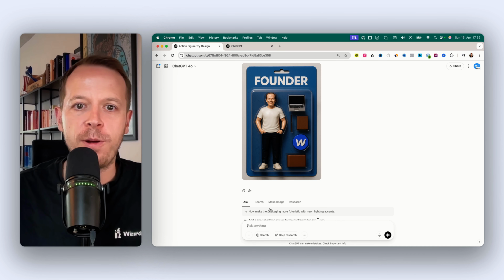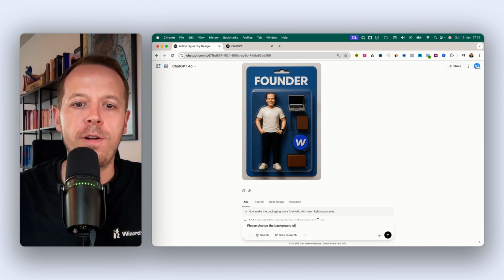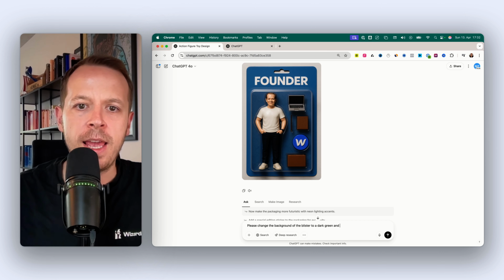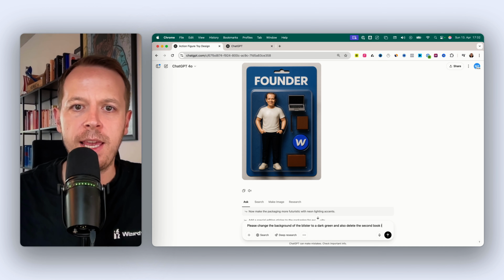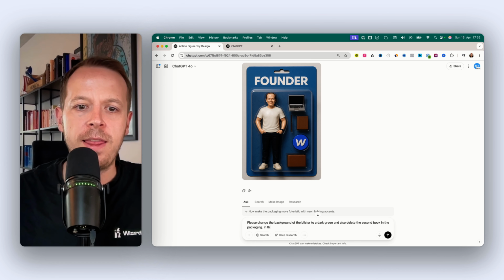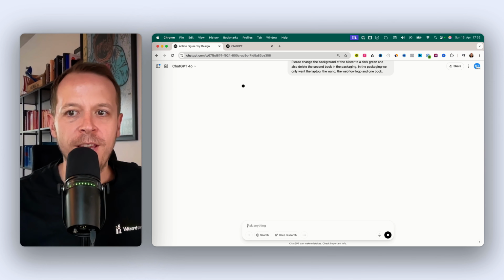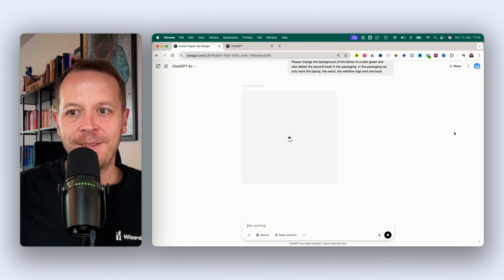So for me, what I want to do now is please change the background of the blister to a dark green, and also delete the second book in the packaging. In the packaging, we only want the laptop, the wand, the Webflow logo, and one book. So let's see what will happen if we adjust it.